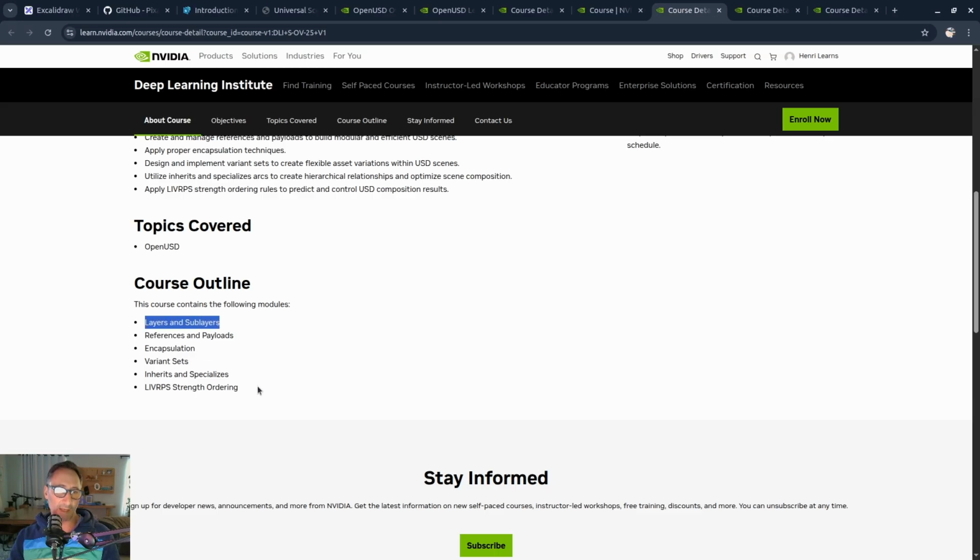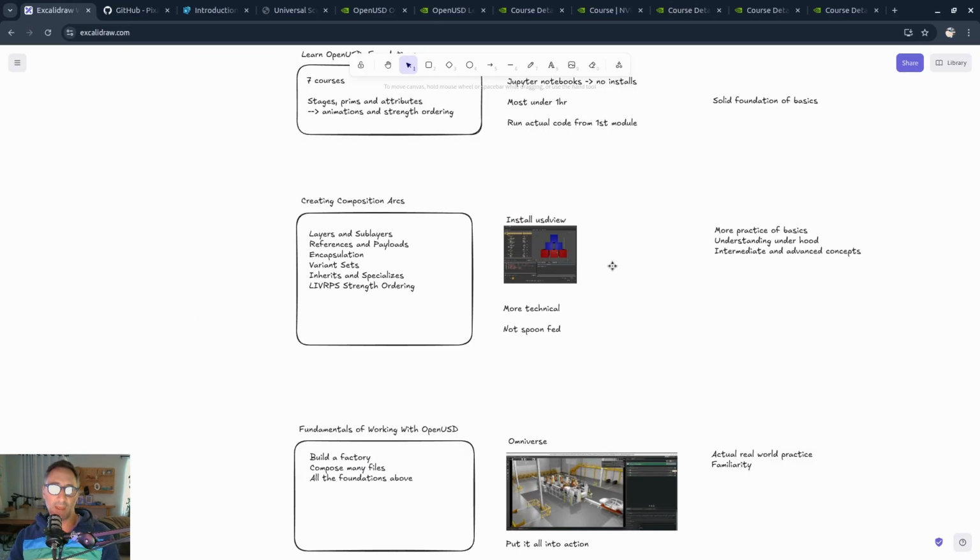So layers and sublayers all the way through to your list piece strength ordering. And by the end of this course, you're going to feel a lot more familiar, understanding under the hood what's happening, and you will have been focusing on intermediate and even a few advanced topics.